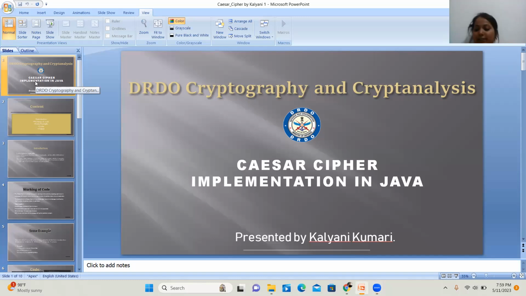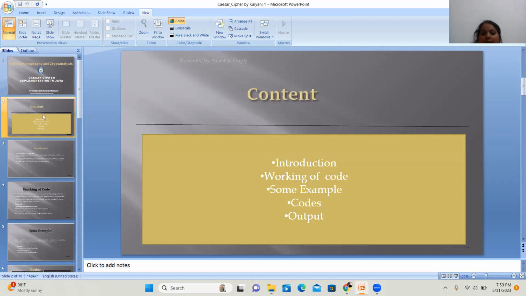First of all, good evening, sir. I am Kalyani Kumari from Java Development. So my task is Caesar Cipher implementation in Java. The contents I use are introduction, working of code, some examples, codes and output. So, the introduction.